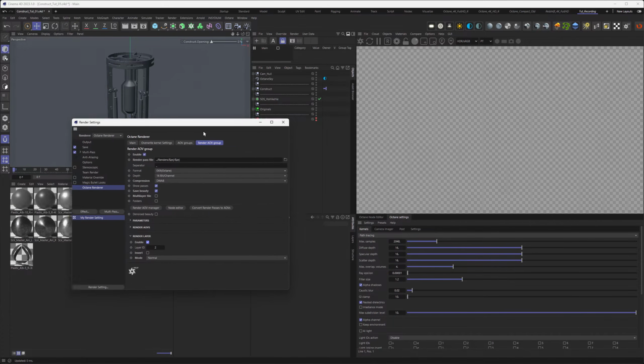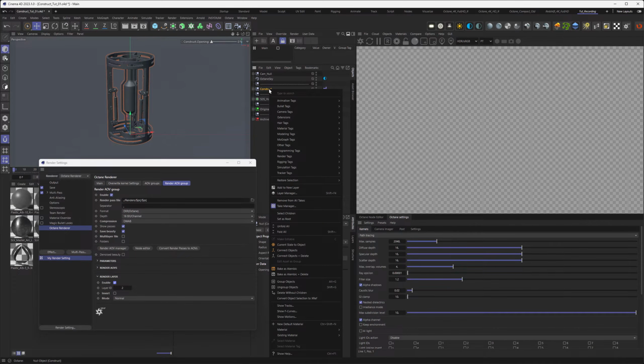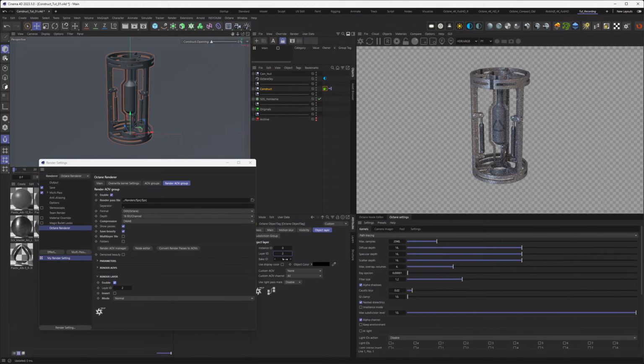So what we can do is go back to our object here and give this an Octane render tag, because in the render tag we are going to apply the ID. And in the tag under object layer you can see the layer ID. And if I set this to 2, so those are matching, you can see our object is now showing up as a separate object in our render view. But don't be fooled, the rest of the scene is still there, it's just invisible for the camera.